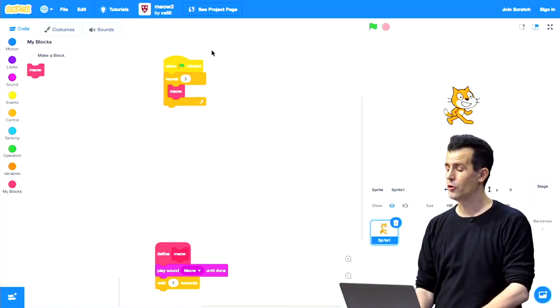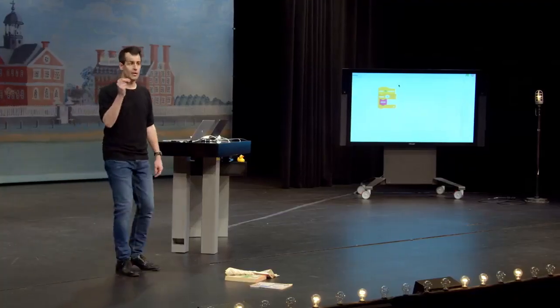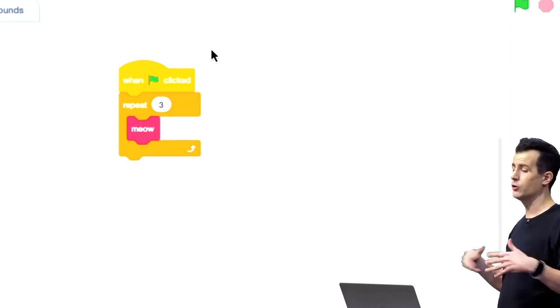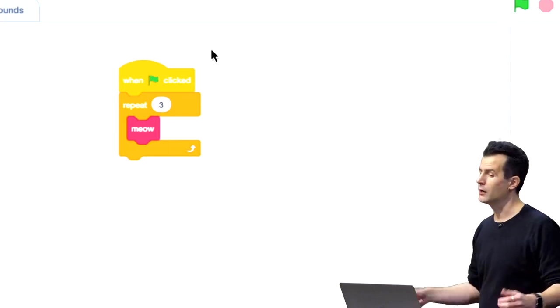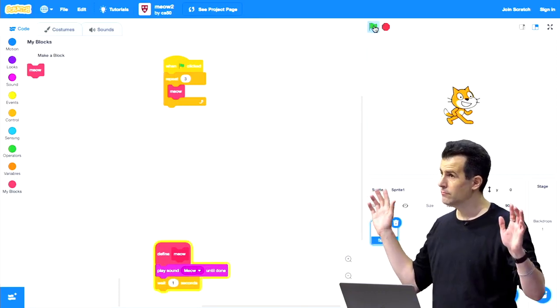And if I zoom in now on the new program, now it's more readable in some sense. It's a little shorter. It has fewer puzzle pieces. But it also is more self-descriptive. I can read my code. I can look at this code and say, OK, it's obviously going to repeat 3 times a meow block. But let's play that. It's no different.